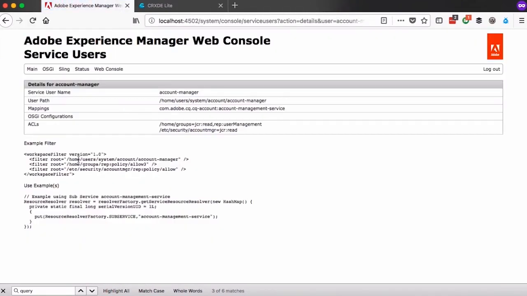On the details screen, I can see the service username, their associated bundle, their user path, permissions, and other important details. Below the details table is the code sample for the package filter you will need to add the service user to your project, and an example of the source code for using the service user in your class. All this information is together giving you everything you need at your fingertips.